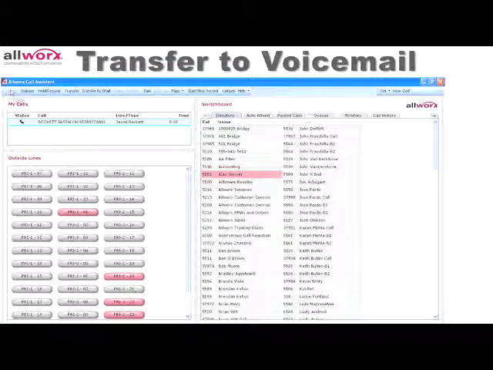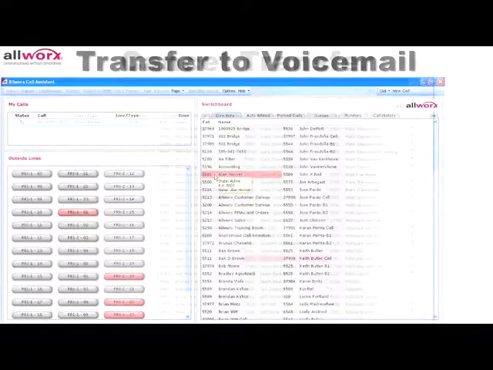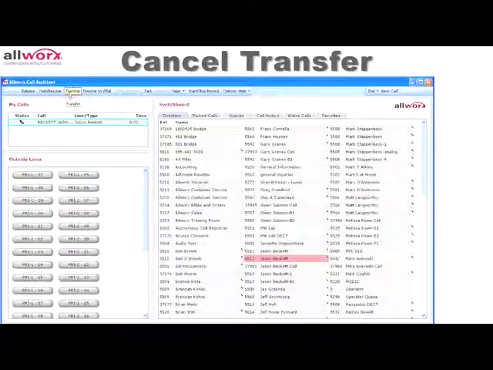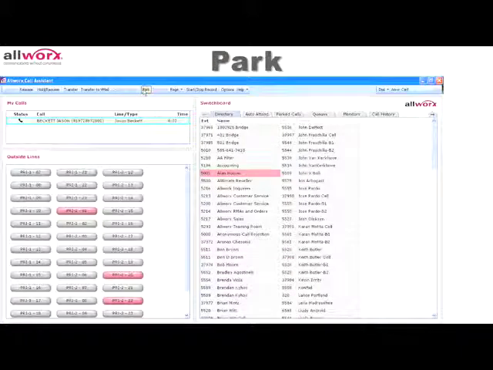Transfer to voicemail. If you know the user is on the phone and wish to transfer a call directly to voicemail, select this option followed by their extension number. Cancel transfer. If you mistakenly transfer a call to the wrong user, you can pull the transfer back by selecting this button. Park. Parking a call is easy with the Park button.